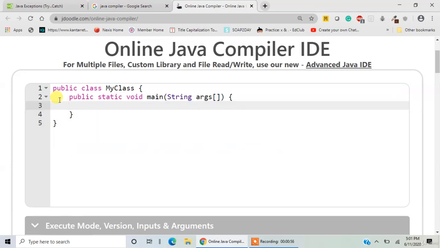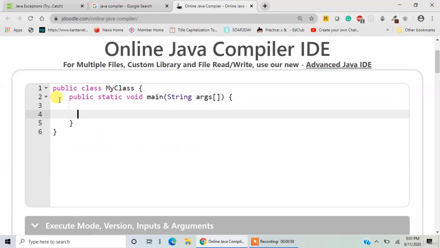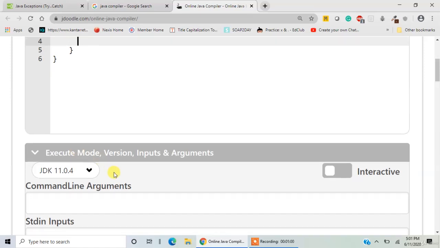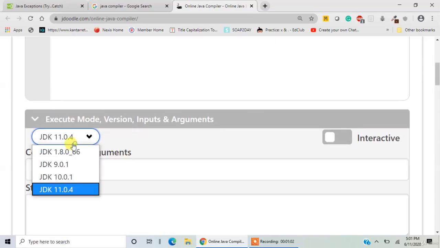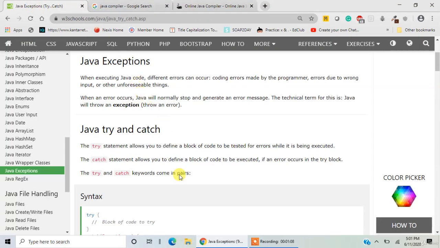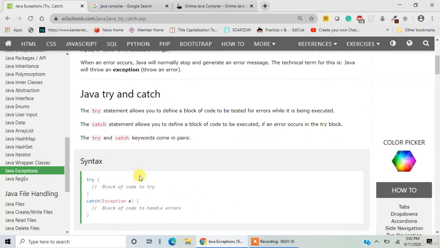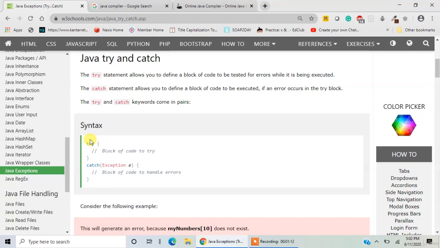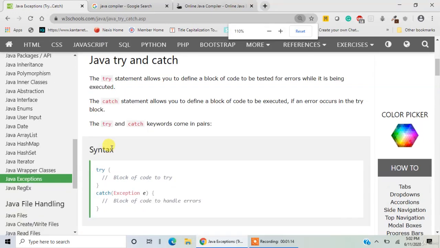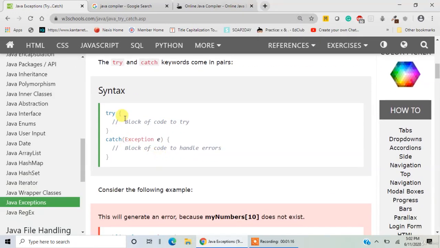Okay, as you all know, we have this template that every Java program must have. We can choose the JDK version. We're gonna choose the latest one, and so let's move forward and see what is try and catch. The syntax is something like this. Let me zoom in a little bit so that you can see clearly.